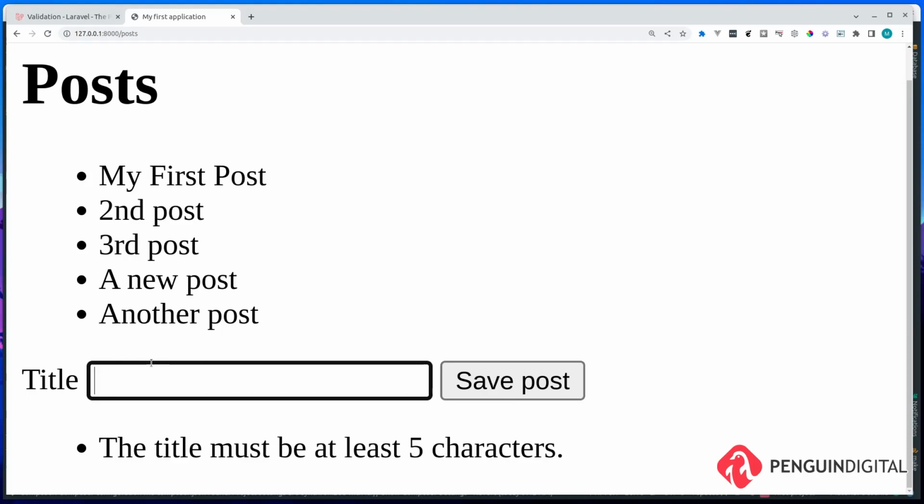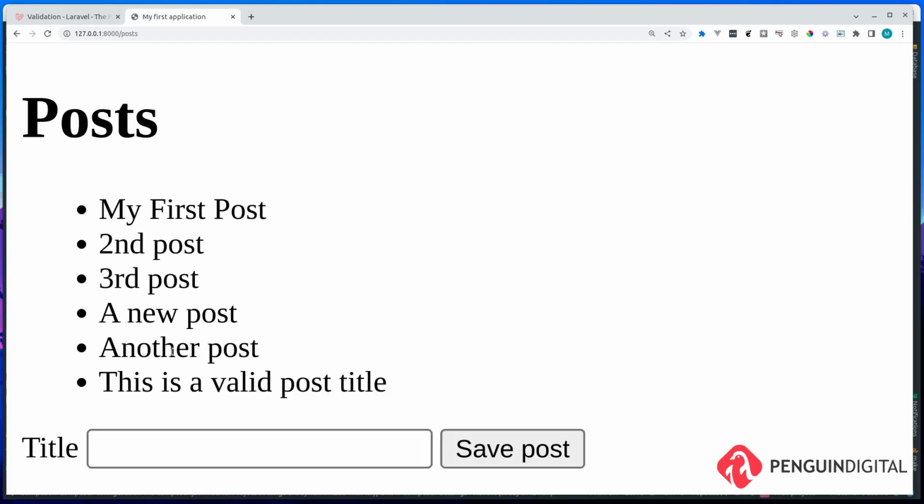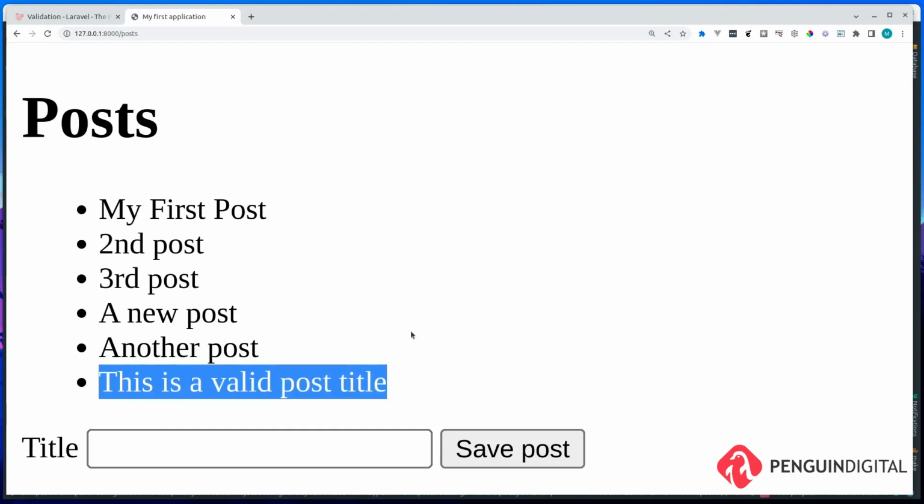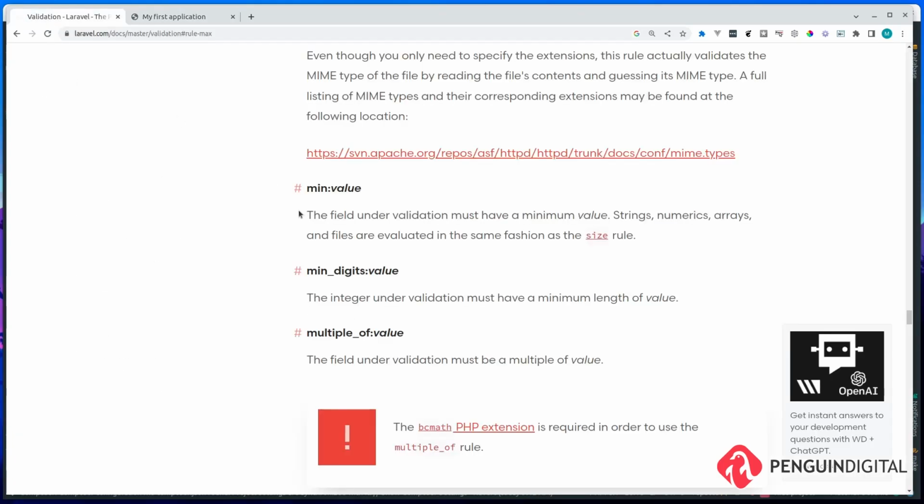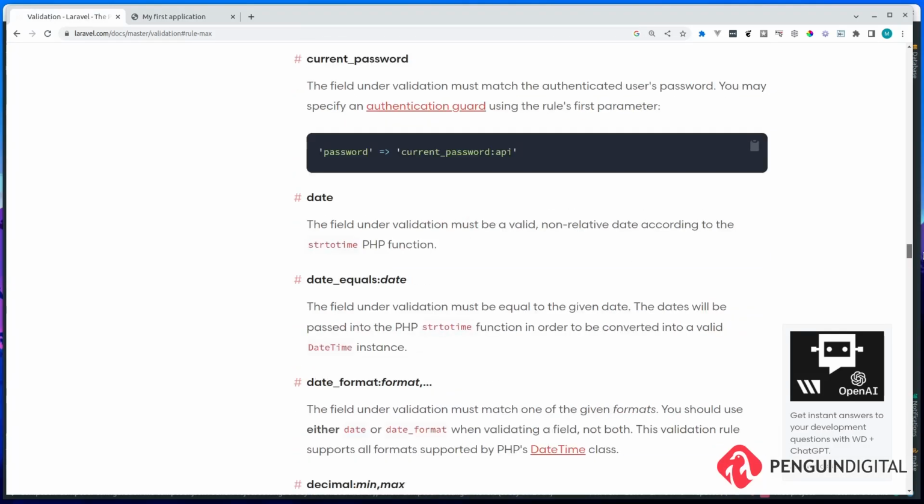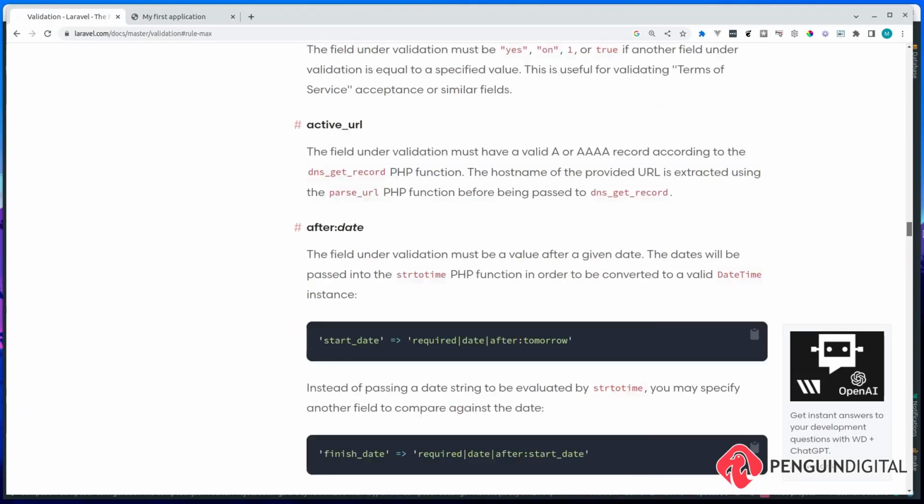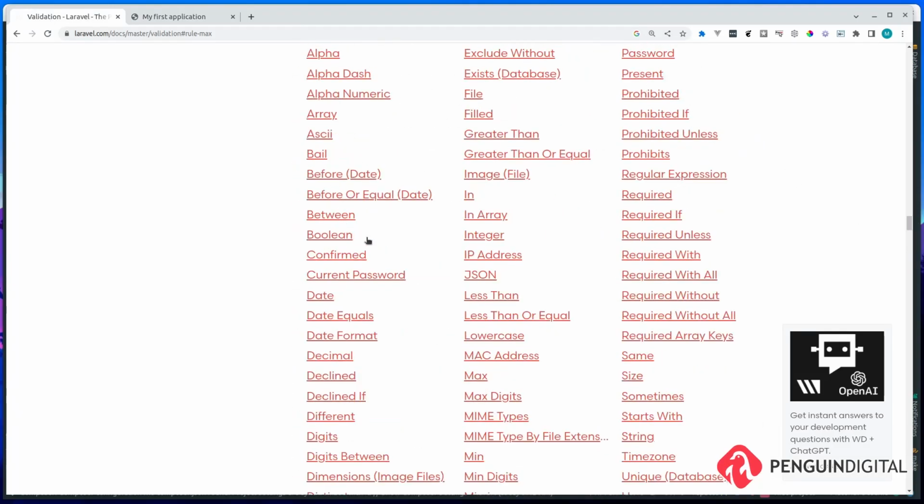So let's make this pass validation now. This is a valid post title, and then save. And you can see there that runs with no validation errors, and it's saved our new post title into the database. Now, as I said, there's loads of validation rules, so always just check the documentation. Let's just scroll up to the full list. So there's all of these built in. You can create your own, but I'm not going to be covering that in this introduction series.